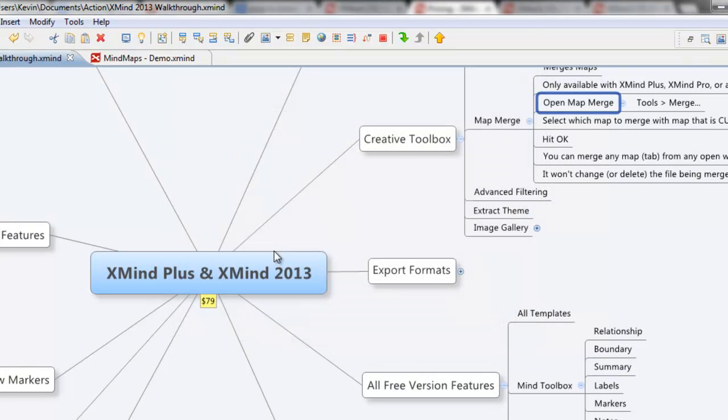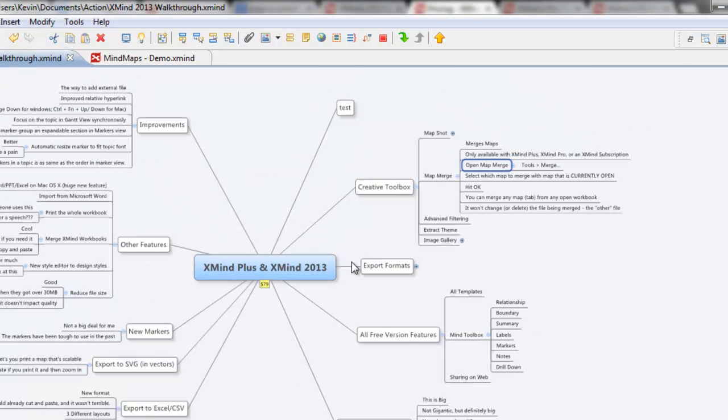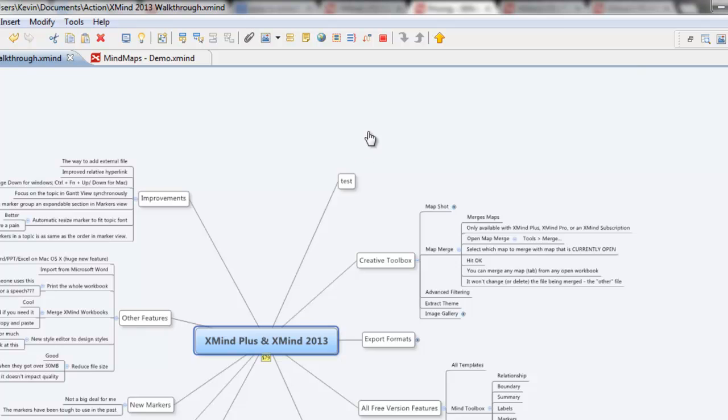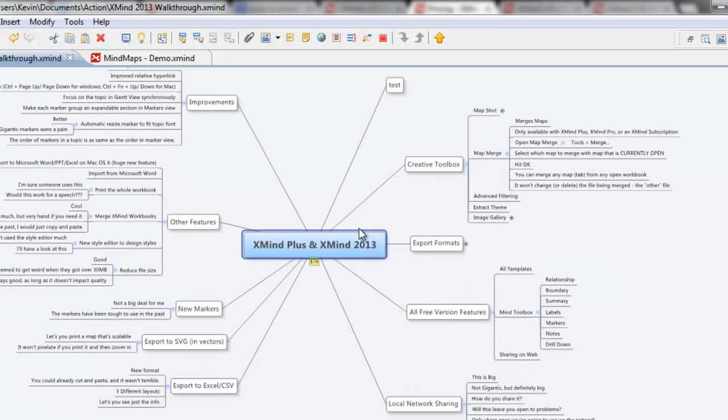I can click on it, and I can see I've got tons more stuff. Let me just zoom out a little bit. And pretty much all the information that I had from the XMind 2013 review that I did a while ago is now included in this map. You can see that it's also changed the name. So now it says XMind Plus, which was my original name, and it added the XMind 2013, the name from the other one that I merged. And it just adds all the different categories that I have from all these different things.